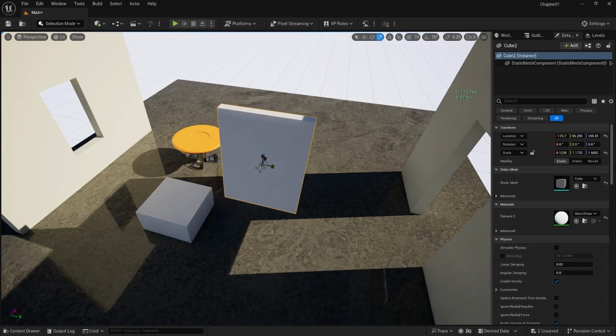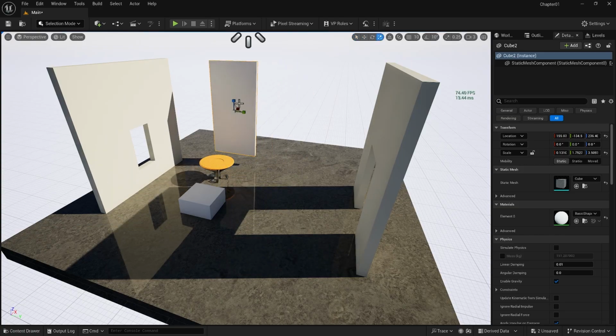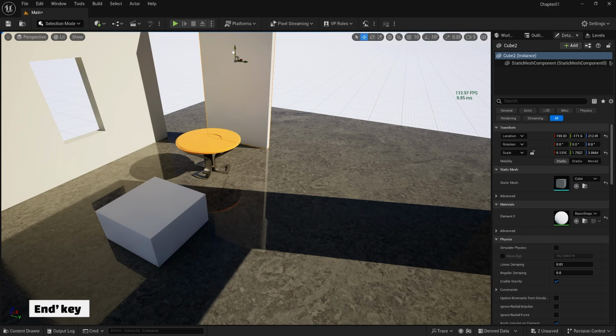Now that we know all about move, rotate, and scale, let's make some walls. As I move around my scene to position these walls, please note that if you want to stack objects precisely on each other, pressing the End key will align them perfectly.